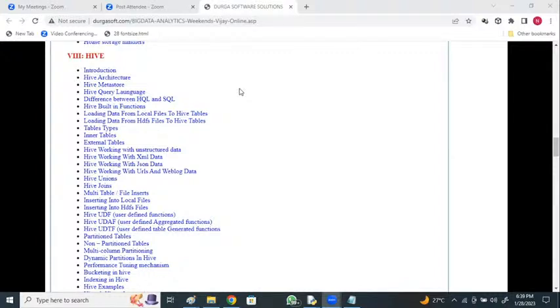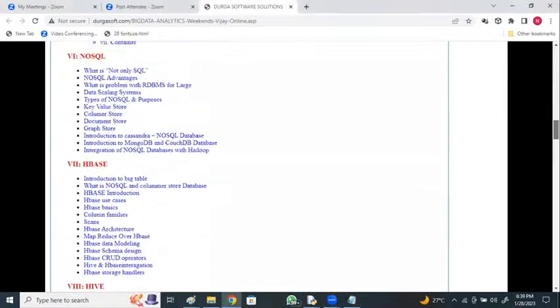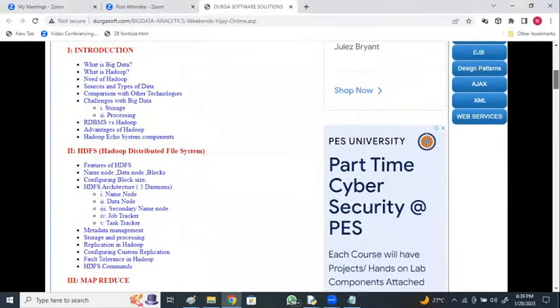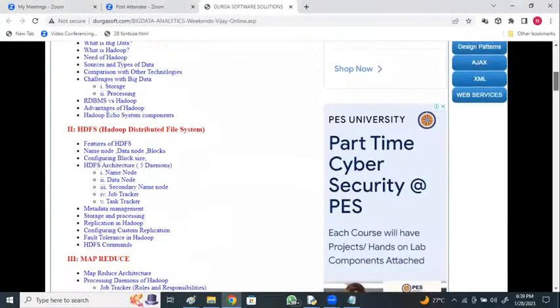I heard that Pig and Yarn are out of scope. Apache Pig, we are not discussing. And what about deployment like Yarn, the architecture? Yarn architecture we'll be discussing, only the architectural part.